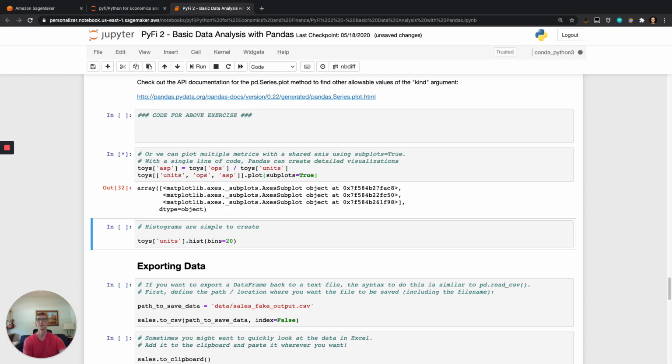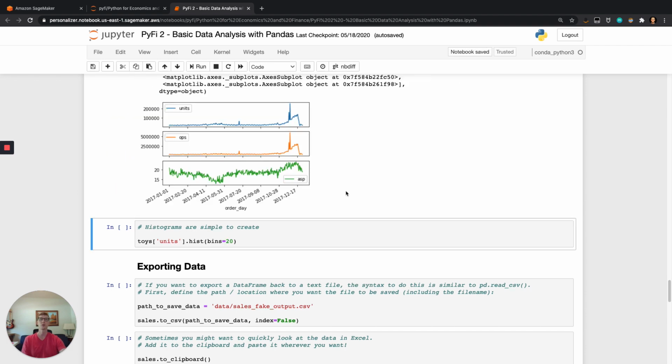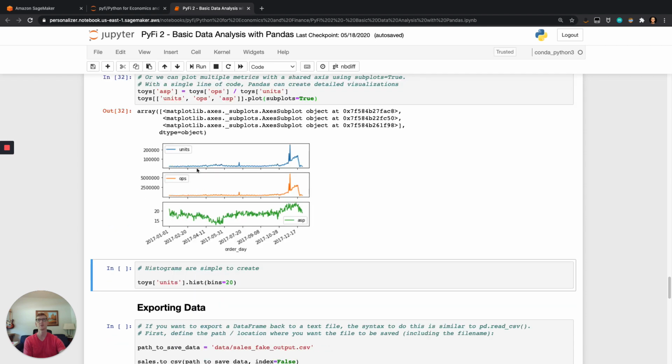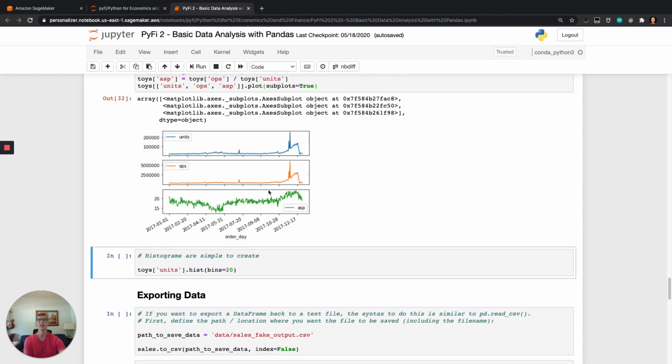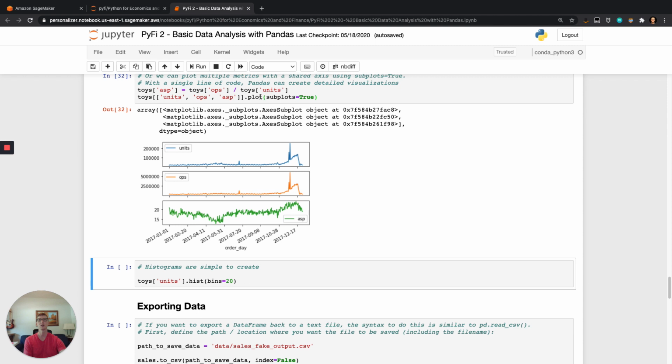We can do multiple plots. These are our subplots. So you can see units and ops, which we just created above, and the ASP, all created together. These have different indices, so it's good that they're separated out and not all on a single chart. It's an easy way to do it, and we did that by setting subplots to true and providing 3 columns of things that we wanted to have returned to us.